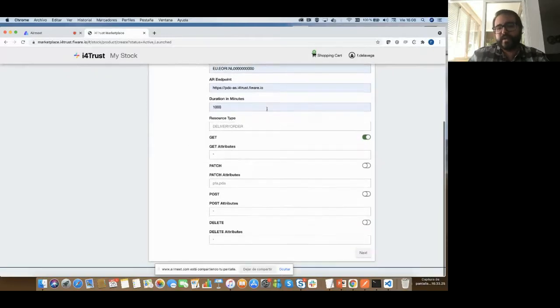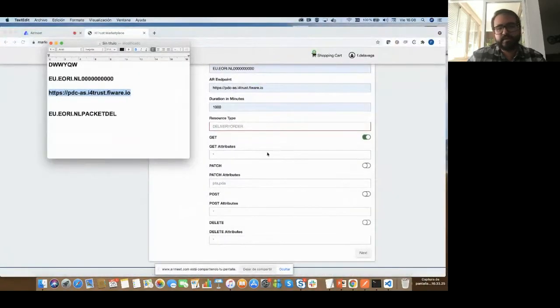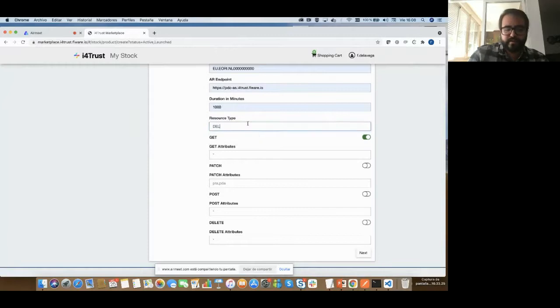And now we have the information about the data itself. Here in the resource type, you need to provide, for example, delivery order.